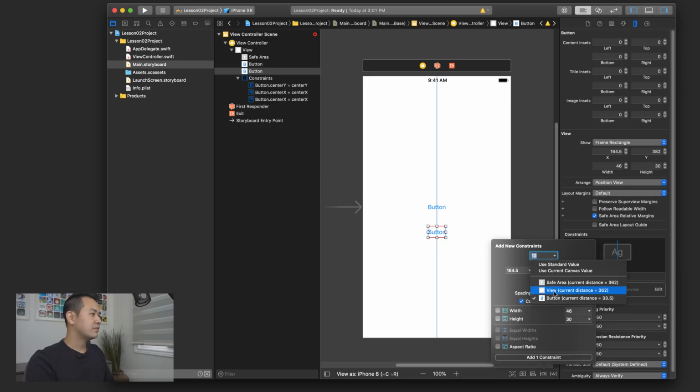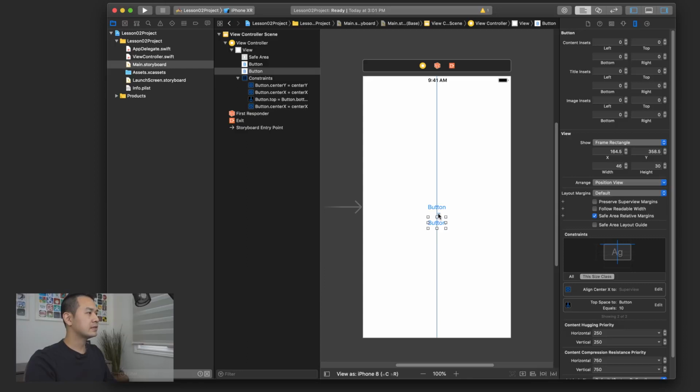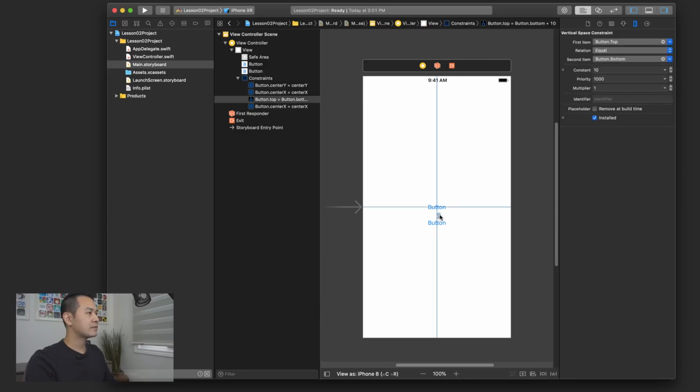For example, if we did view and we did 10 points away, that would actually make this button go all the way up here and be 10 points from the top of the view, right? Which is not what we want. So make sure you have the right element selected and click add one constraint. And you can see there that constraint that we added right there. This button's top is equal to the first button's bottom, and the constant is 10. So that's where the constant comes into play.